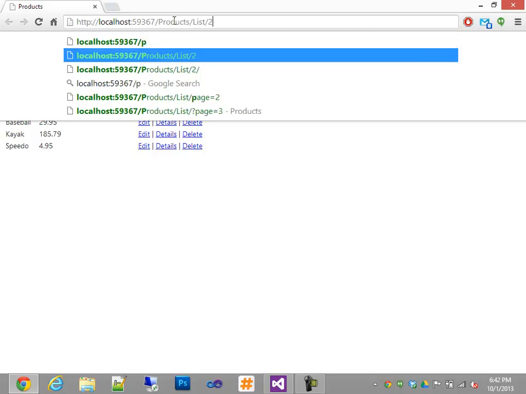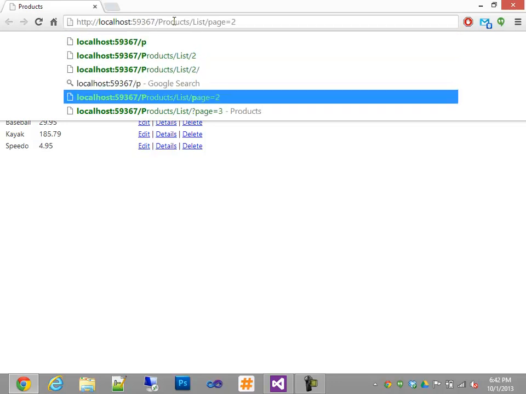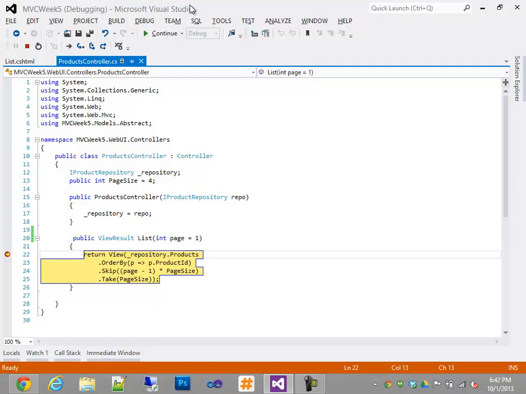If we do products list page 2, MVC looks at the name of that parameter and tries its best to match it up to the method argument that has the same name. So there's nothing that's hard coding that page here means page there. It's simply a convention. It says, oh, you called it page there, so I'm going to find an argument named page, and I'm going to store it in that argument. There's nothing else beyond that that allows those two pieces to interlink.